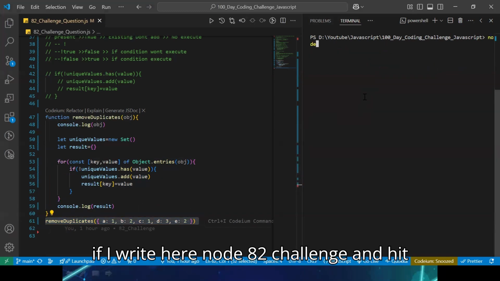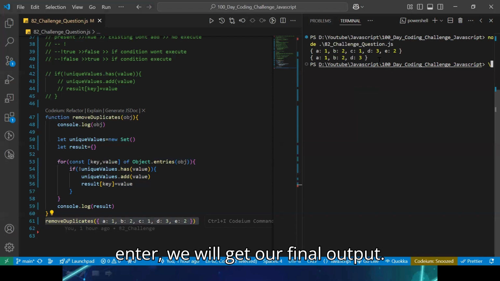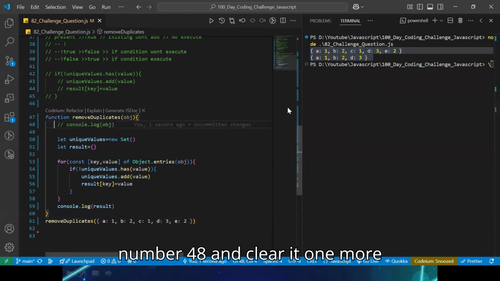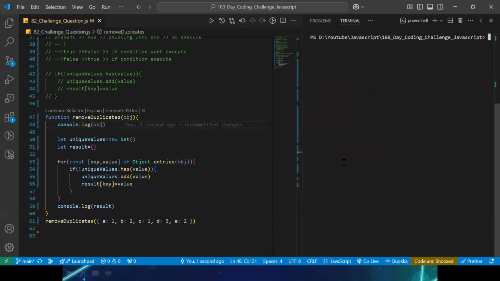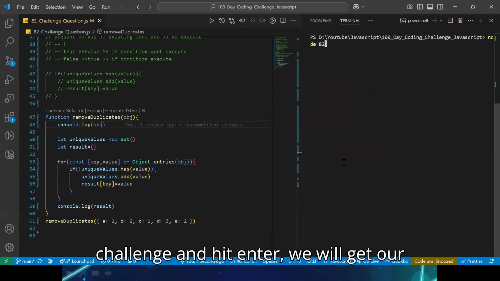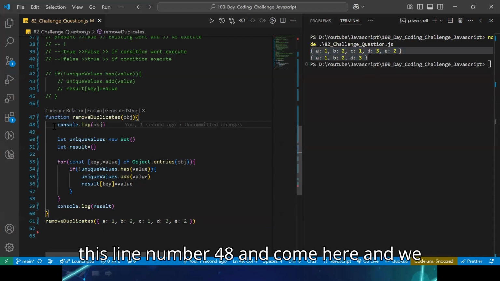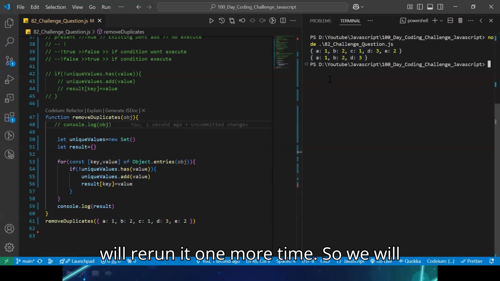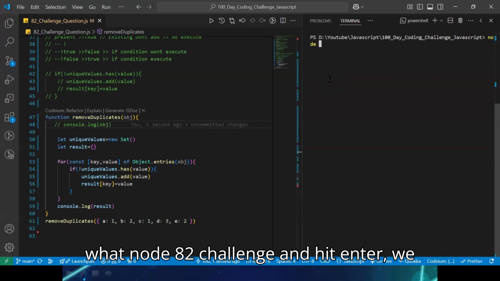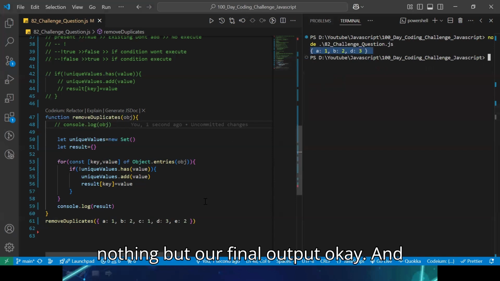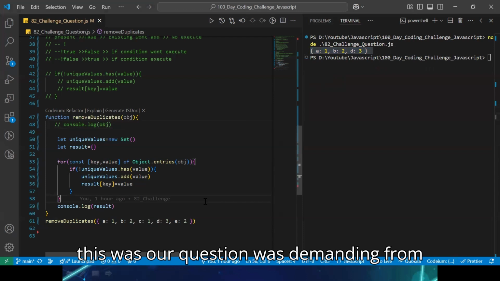If I write here node 82 challenge and hit enter, we will get our final output. Okay, so let us comment this line number 48, clear the terminal one more time and rerun it. We will write node 82 challenge and hit enter. We got our final object, right? That is nothing but our final output, and this is what our question was demanding from us.